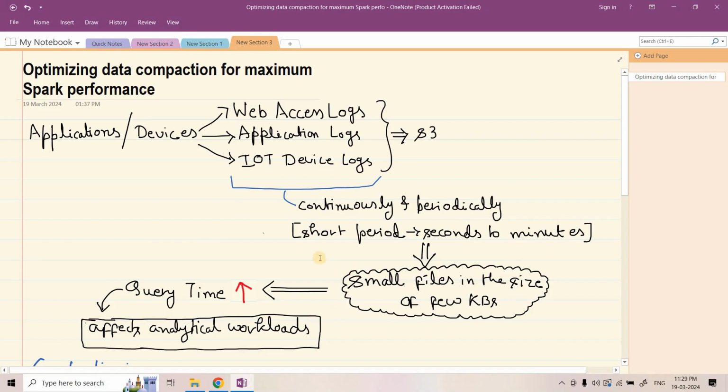So somehow if we are able to aggregate these small files into large batches of files, that will improve the efficiency of our big data workloads, and that is nothing but data compaction. So I hope the fundamental problem that data compaction solves is clear to you.